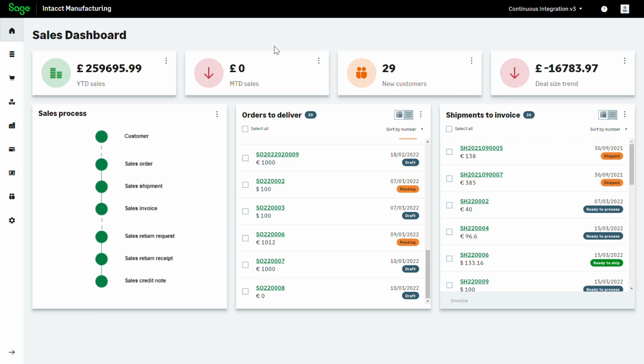This is a brief introduction to Sage Intacct Manufacturing. When accessing your application, you will land on a dashboard. The dashboard is role specific and will show key metrics specific to your user. You will also have the ability to see a process flow, easing the input of data and managing your specific process. You also have the ability to access documents directly from the dashboard or create documents in bulk.